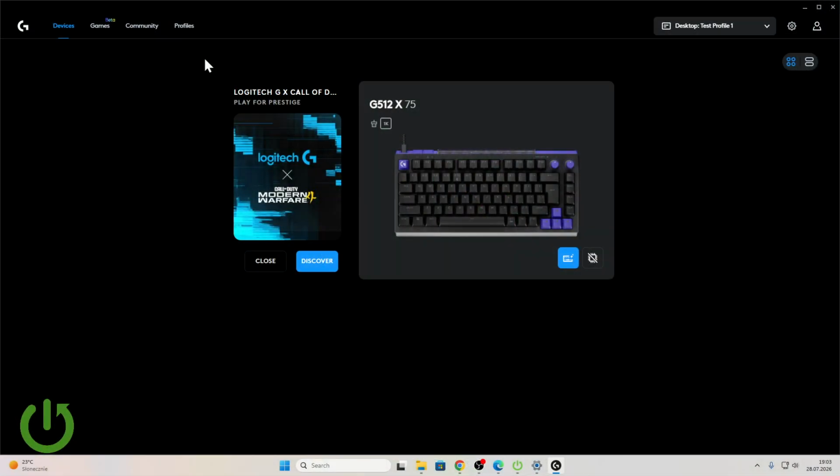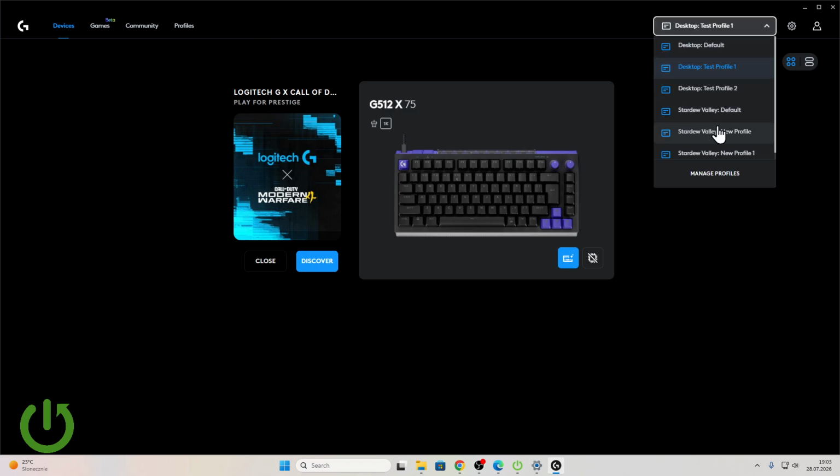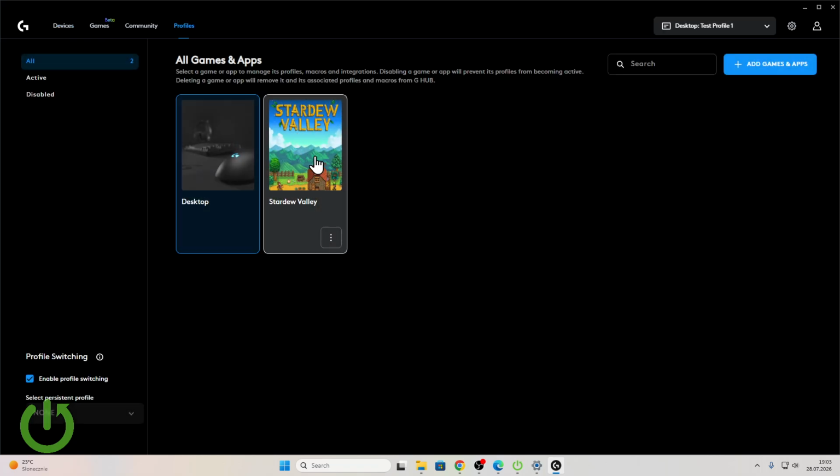So first, let's check out our profiles section by expanding the profiles list right here and going into the manage profiles menu. As you can see, we have one game profile and one desktop profile. By default, once you enter your game, your profile will switch to the game one if you enable profile switching by hitting this checkbox.